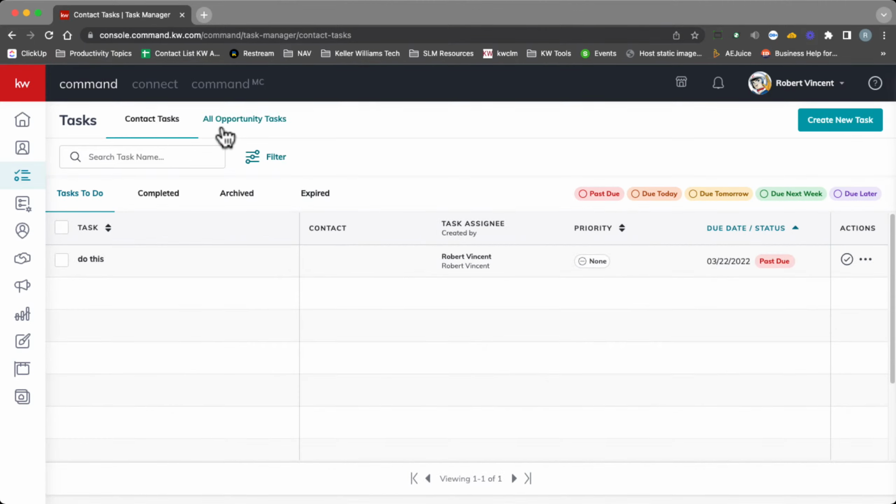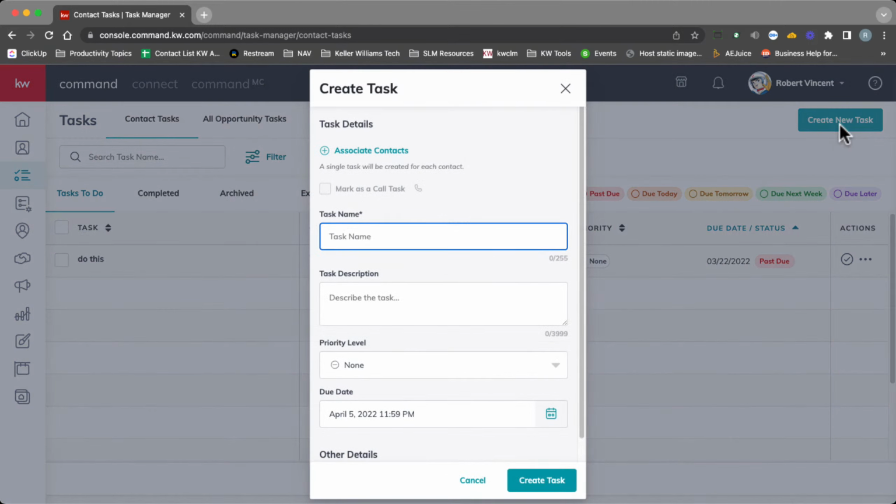contact tasks and opportunity tasks. And when you think about that statement alone, you can see that we can base our tasks around people, or we can base them around transactions. And this is nice because transactions can have checklists, and the checklists can be converted to tasks so that you can see what needs to be done and when, be reminded of those actions that are necessary, and take the appropriate actions.